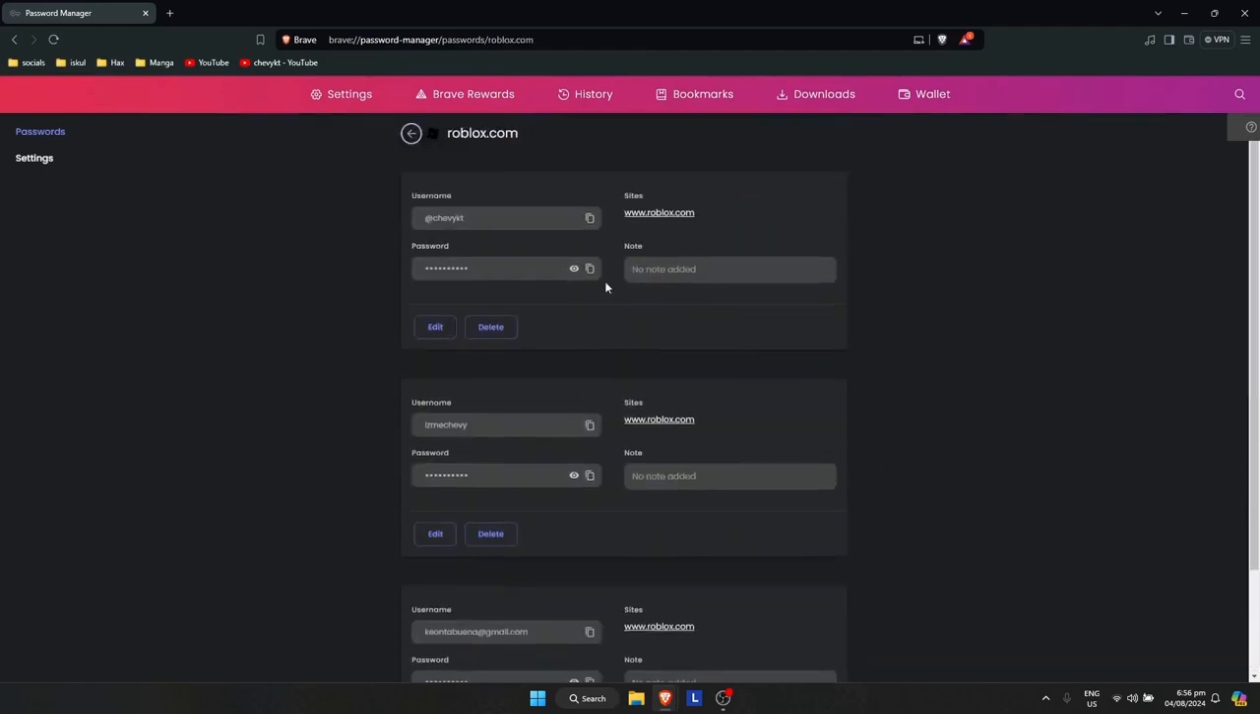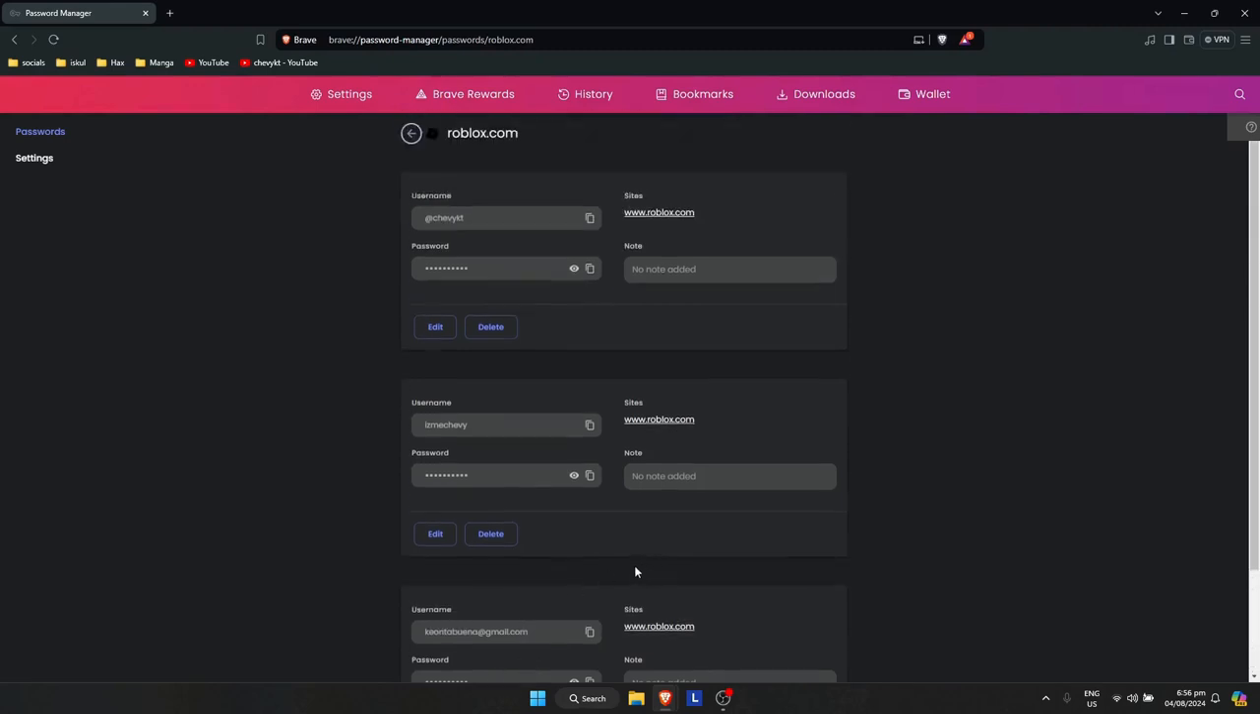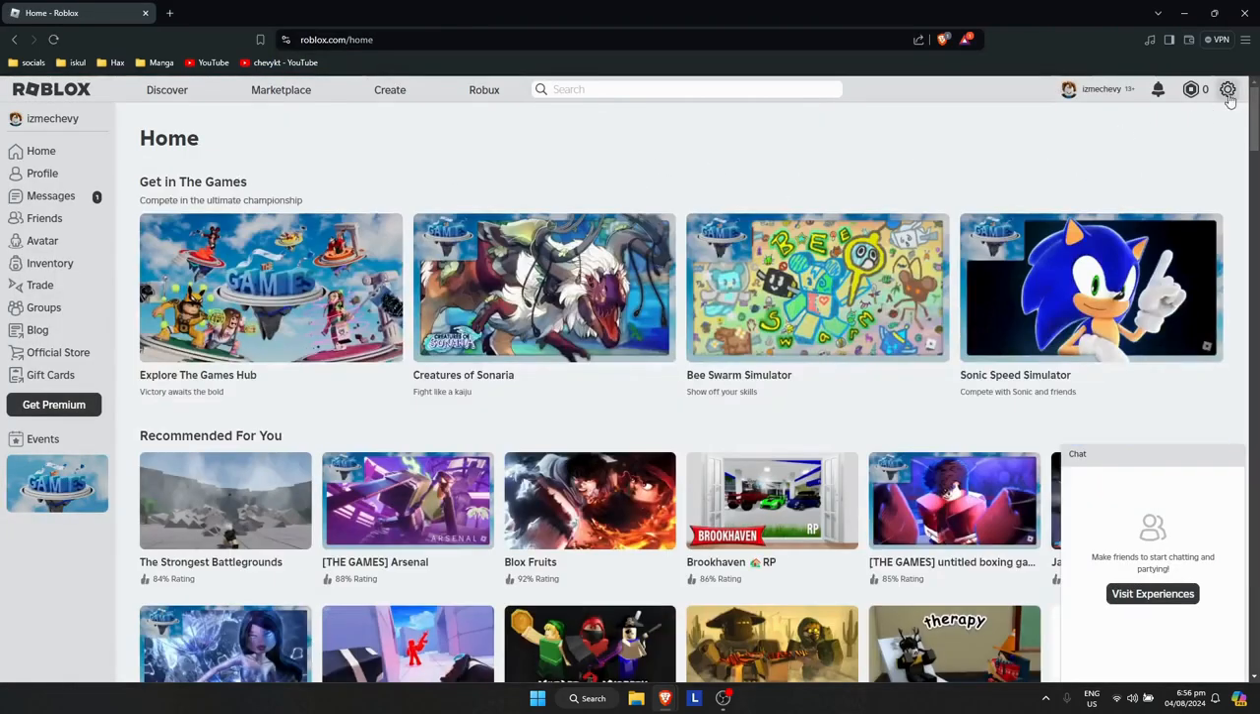And as you can see, these are my accounts and I have the password right here. So you simply need to copy it, or you could click on the eye icon to reveal that particular password. So let's say I copied it, and as you can see, the password has been copied to my clipboard. Now I could go to roblox.com and just simply paste that particular password. And the other way is, I'm just gonna log out of my account here first.